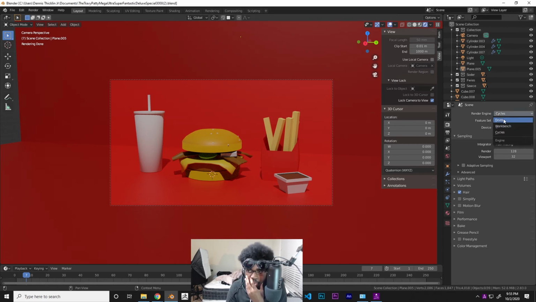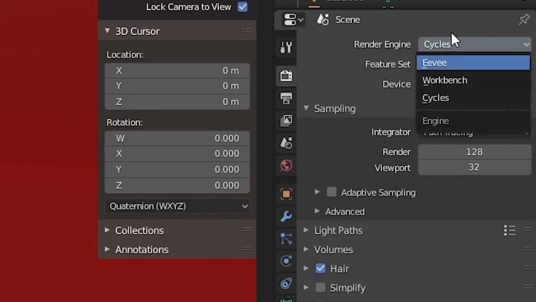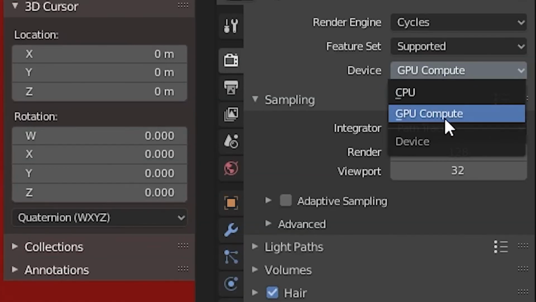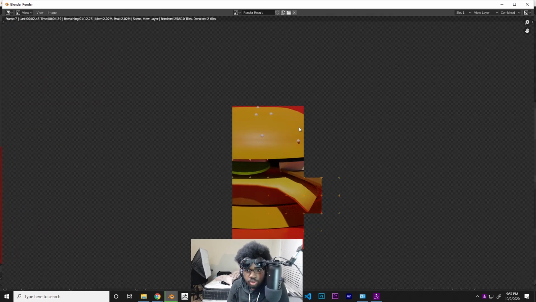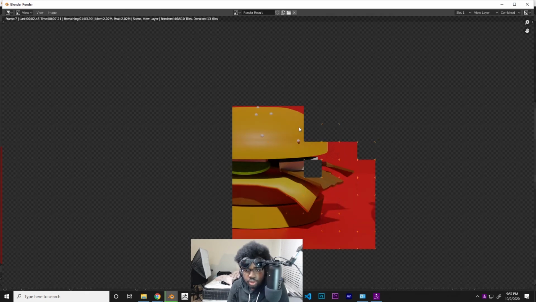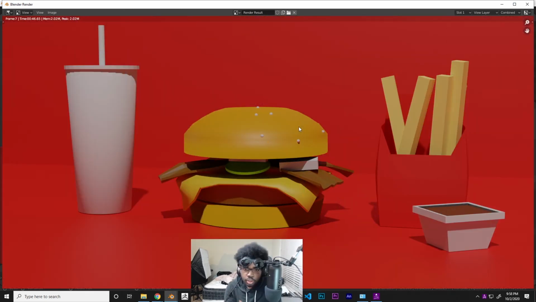So I'm gonna make sure that my render engine is set to Cycles. Make sure my device is set to GPU compute. Just hit F12 to render. And you see we have some blocks filling in that space. Just wait patiently now. And there we have it. We have our own Travis Scott meal. We made it all on our very own computer.